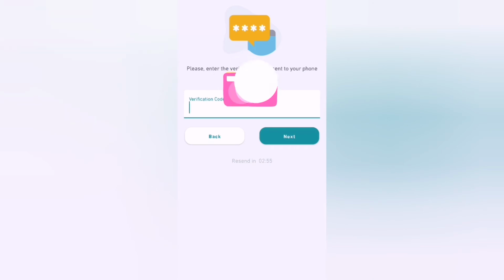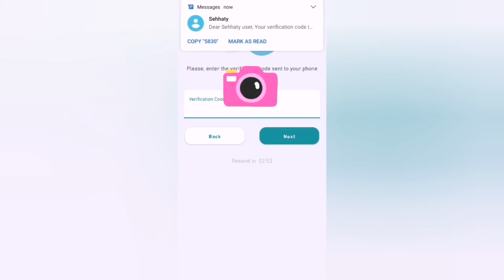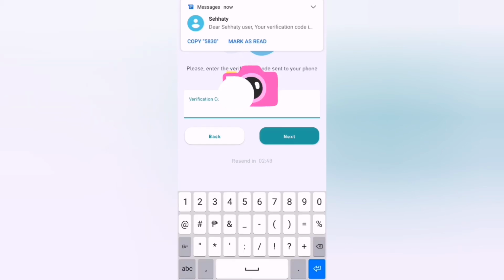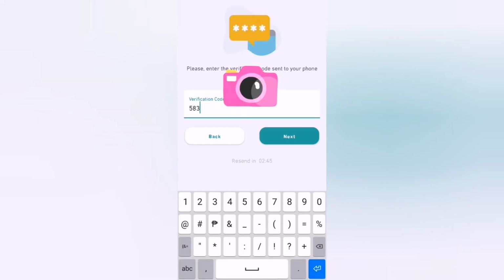So we need to wait for the verification code from Sehhaty. So he said 5830. 5830. And then click next.